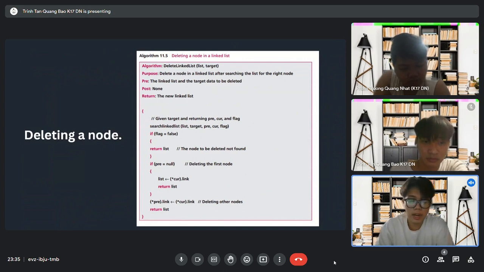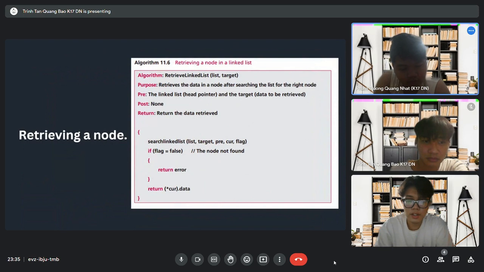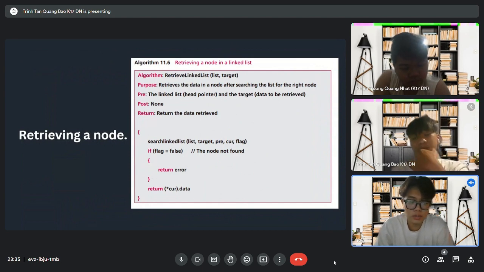The fourth, we talk about retrieving a node. Retrieving a node means randomly accessing a node for the purpose of inspecting or copying the data contained in the node. Before retrieving, the linked list needs to be searched. If the data item is found, it is retrieved. Otherwise, the process is aborted.